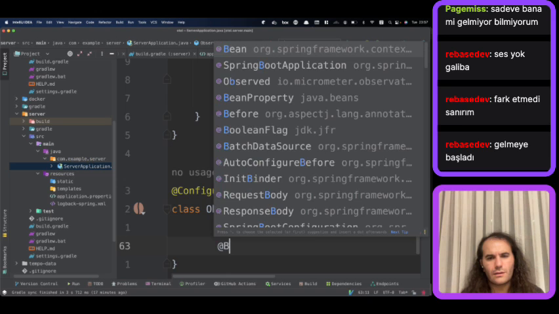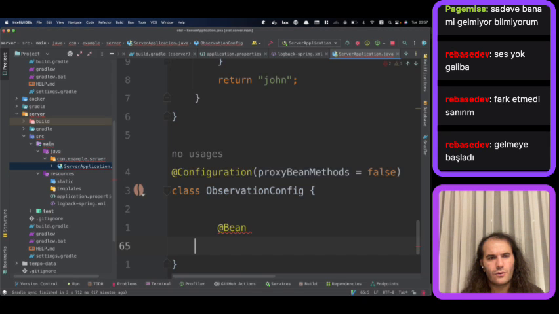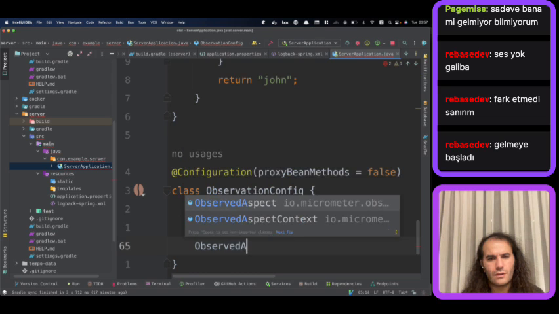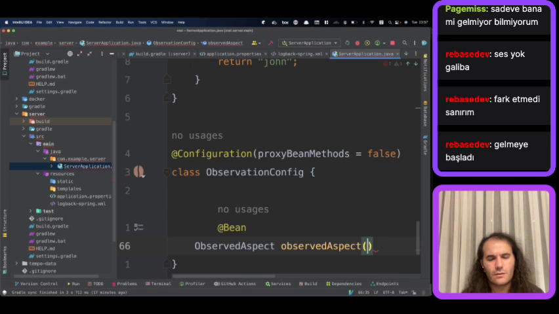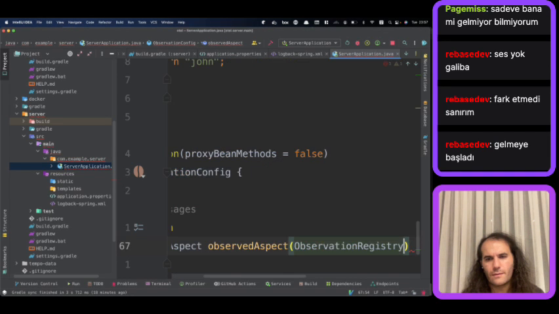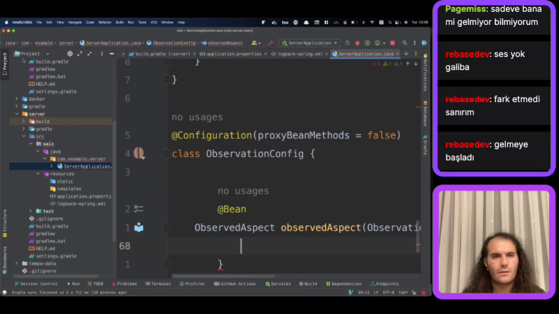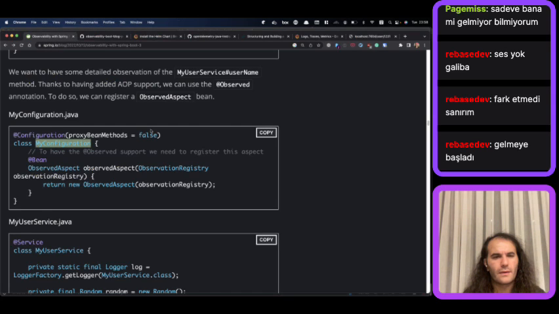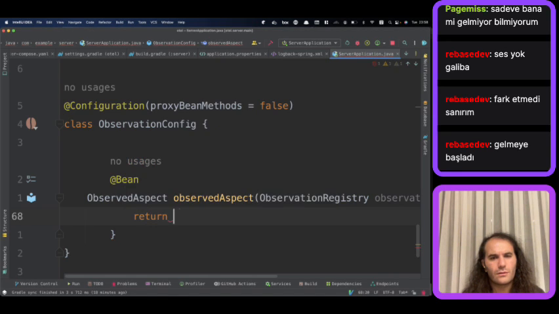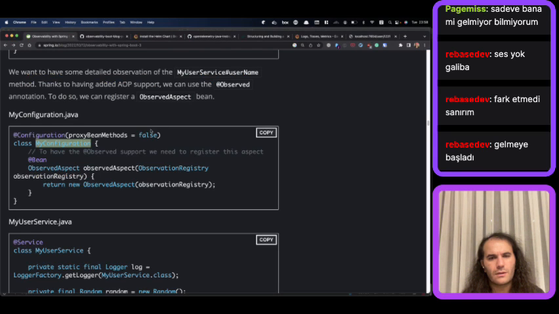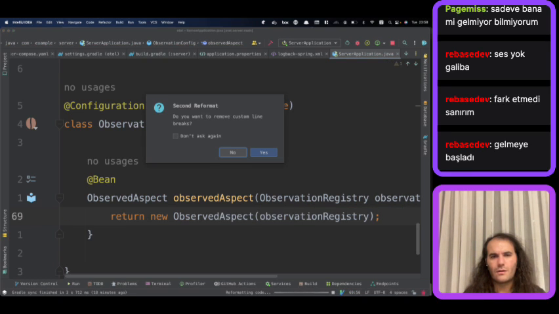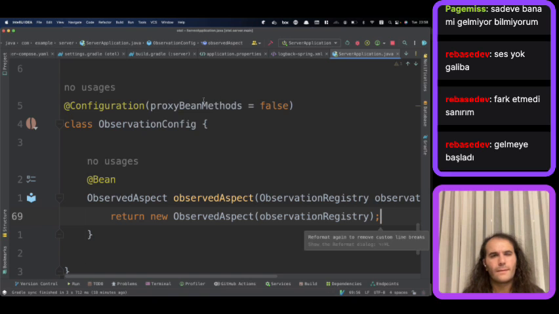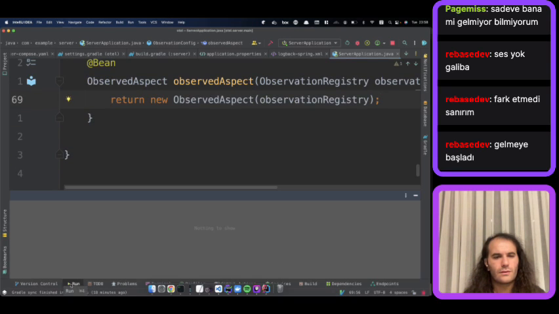So it is saying that we just declare a bean, observed aspect, and there is a registry. Yes, observation registry. This one. Then return observed aspect of registry. Okay. Start the application again.